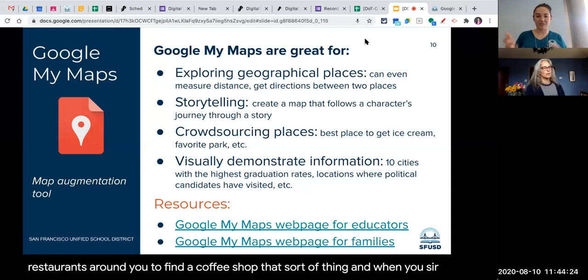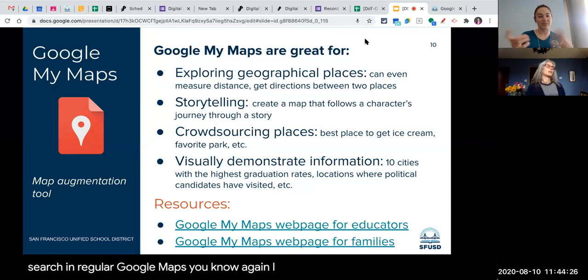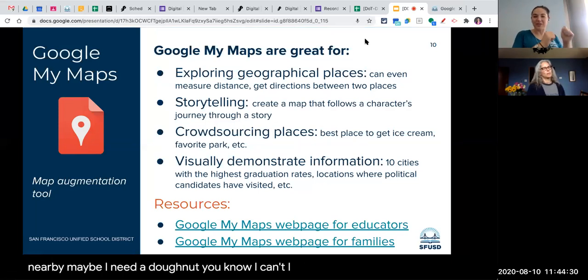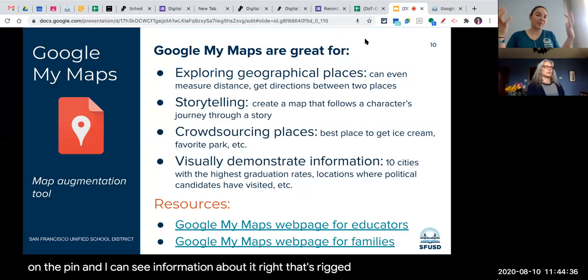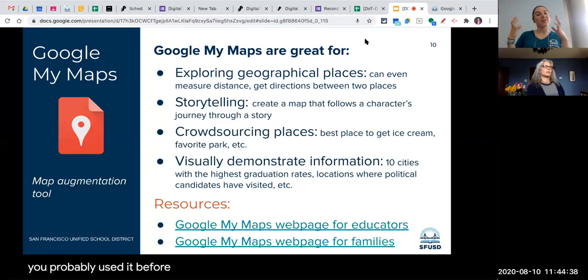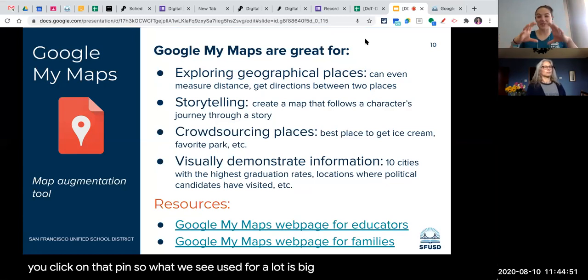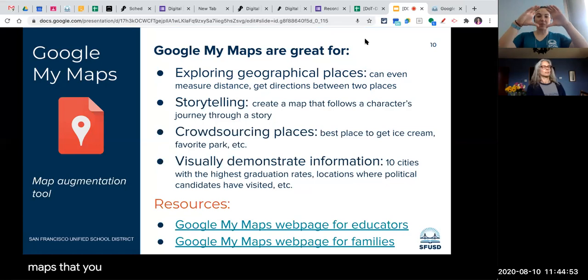And when you search in regular Google Maps, again, I'm going to find a coffee place nearby. Maybe I need a donut. I can type in donuts, right? And it's going to pop up little pins of places that sell donuts. And I can click on the pin and I can see information about it, right? That's regular Google Maps. You probably used it before. My Maps allows you to create a custom Google map. So that means you pick where the pins are and you pick what shows up when you click on that pin.